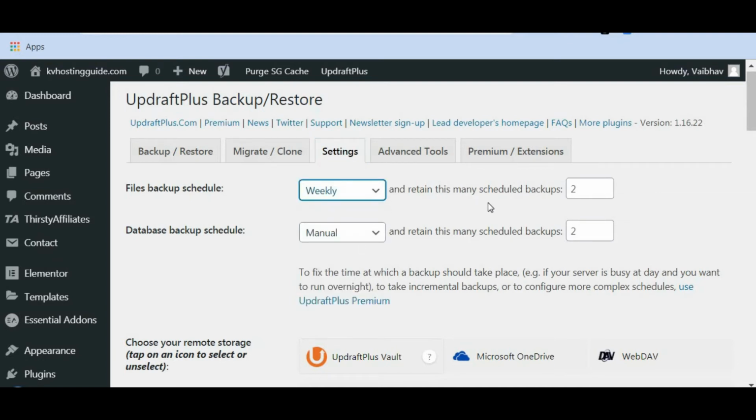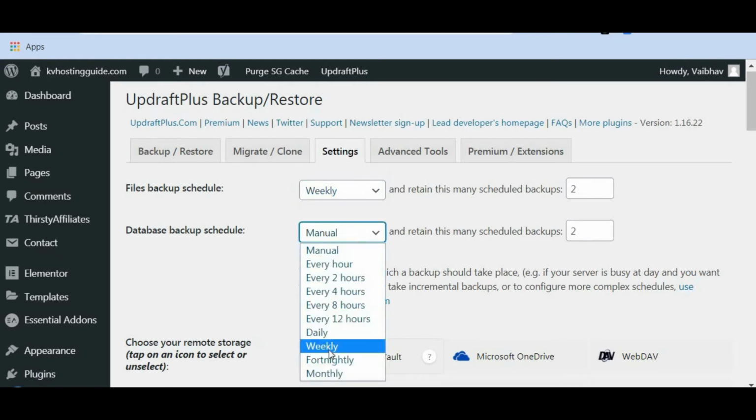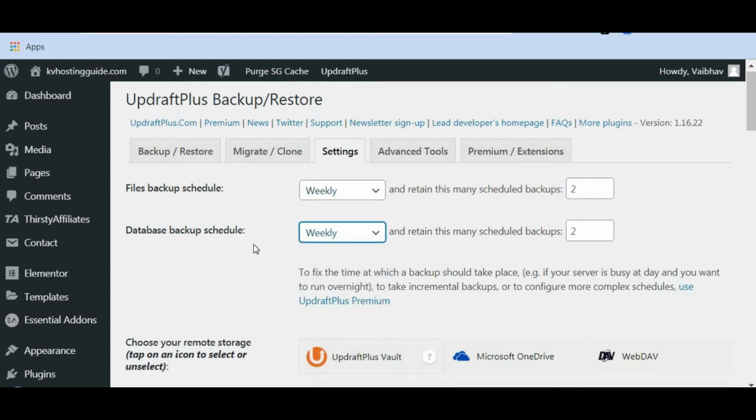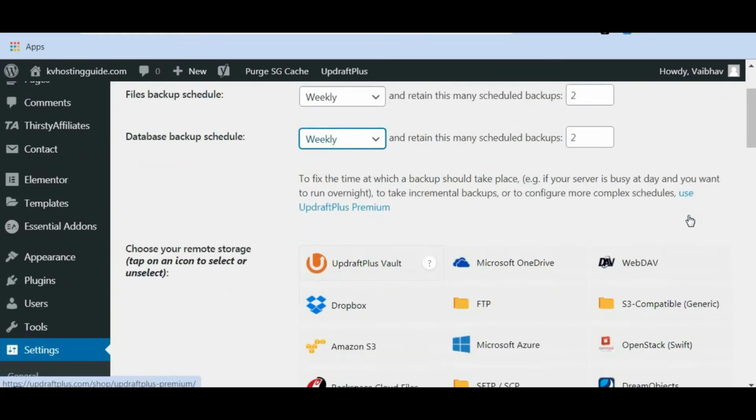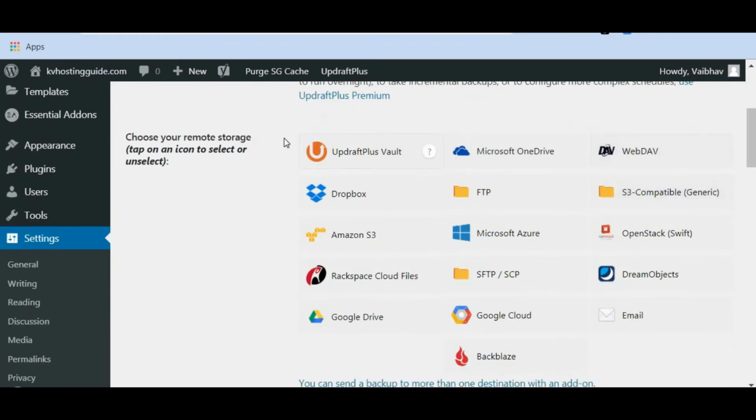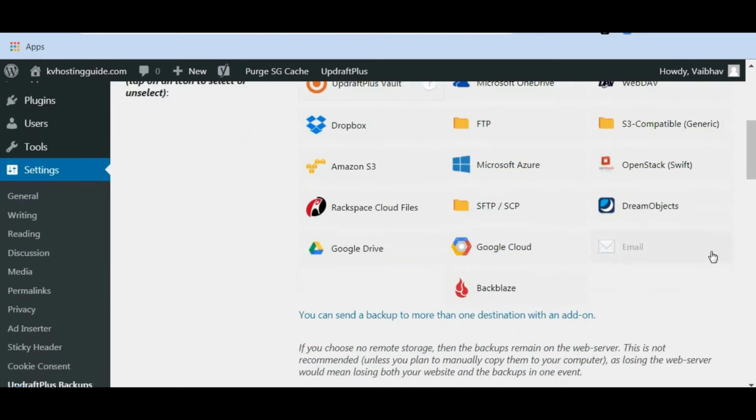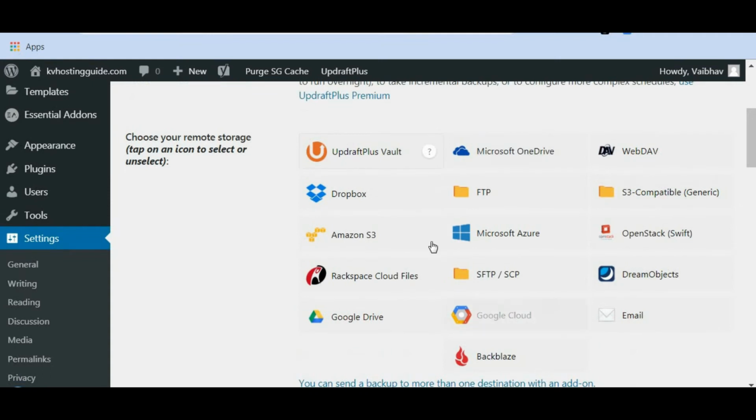I want to take a backup weekly. You can also take your backup manually, but I want this process to be done automatically. That is why I choose weekly. Database backup schedule also weekly. There are multiple platforms to store your site backup such as Updraft, Dropbox, Google Drive, Microsoft OneDrive. But I will choose Google Drive. It is the best.